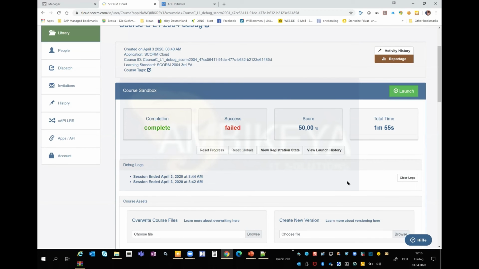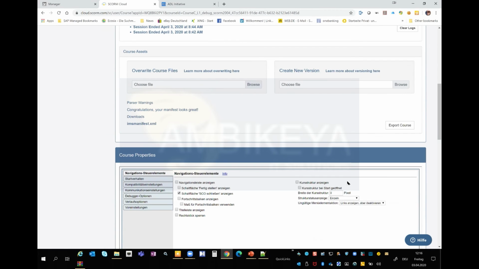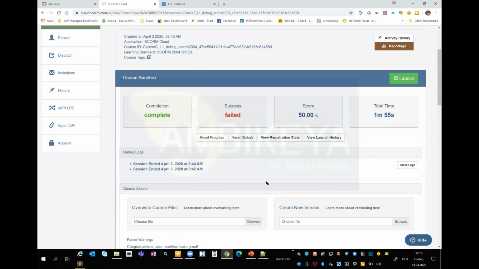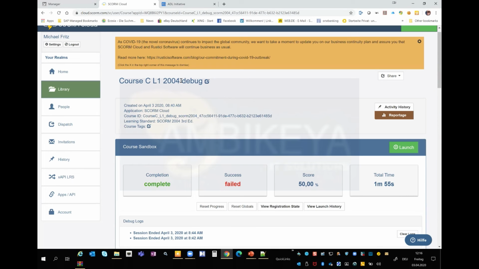So let's see. First of all, it's debug, right? So there is the debugger functions for the learning management system. That's the debugging functionality for the LMS. That's the side of the learning management system. And since this course was created as a debug course with my debug configuration, the courseware debugger is active as well. So let's see what we get.